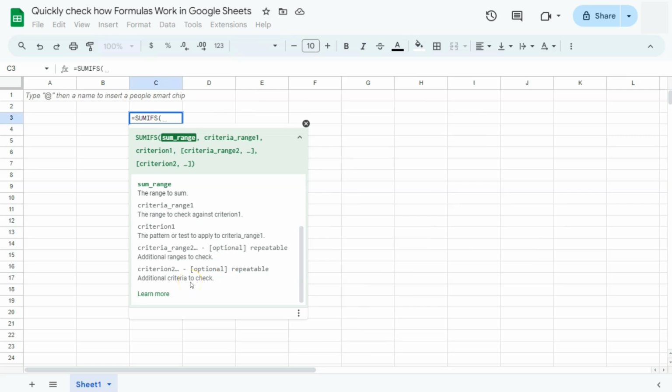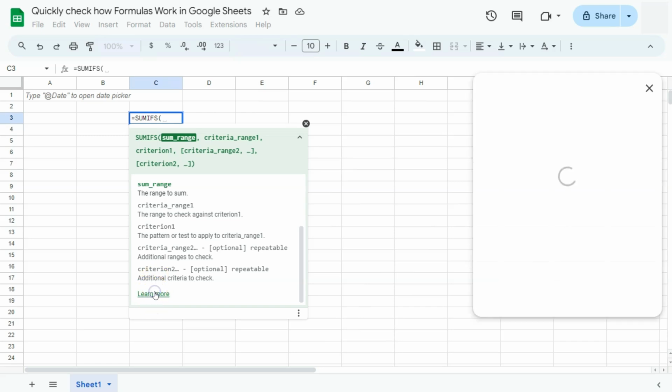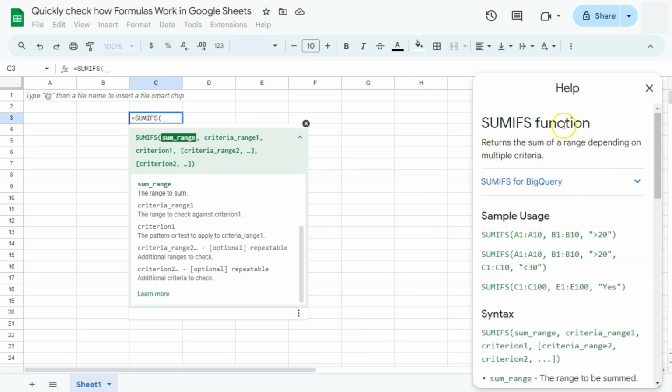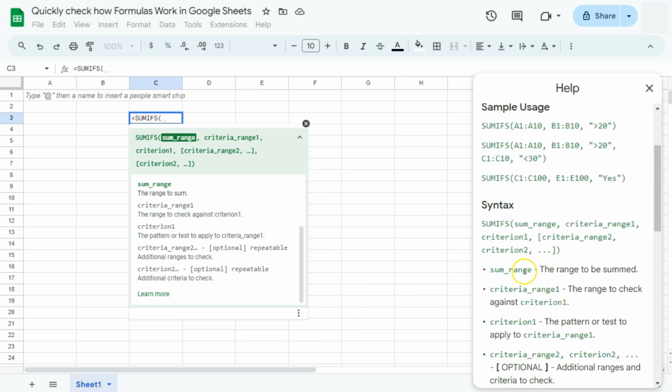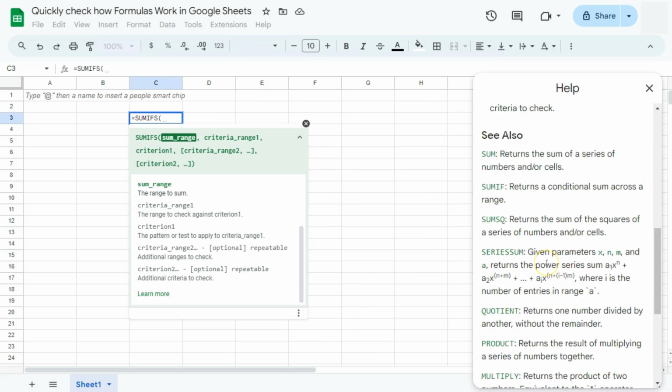If you want to learn more about this function, how to use it, and more examples, you can always click on the Learn More right here. Once you do that, you have your Help tab at the right open up, again with the SUMIFS function details, where it has the definition, some advanced features where you can use this function, sample usage, your syntax, and the definitions of other functions that may be related to this specific function.